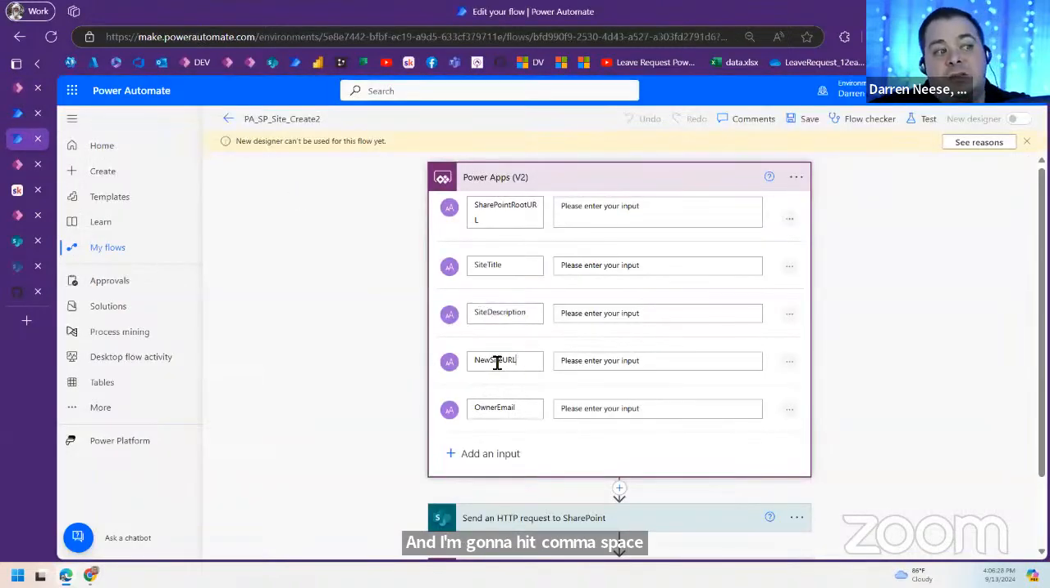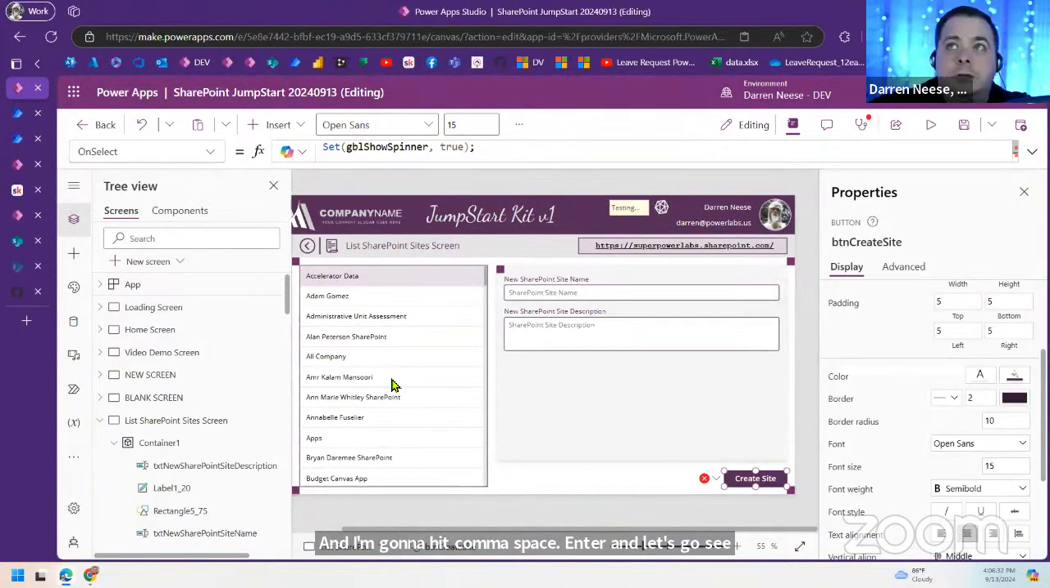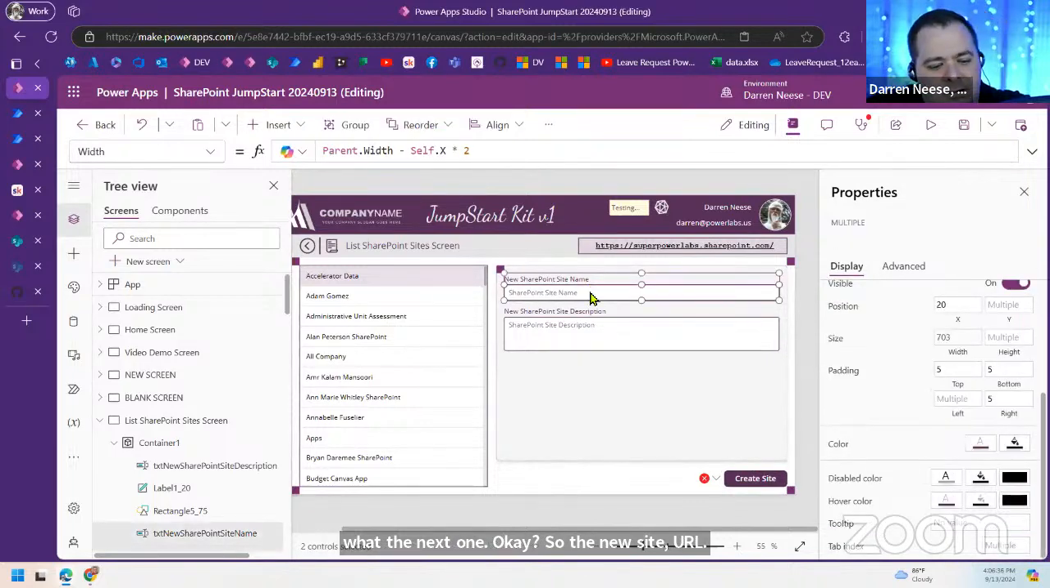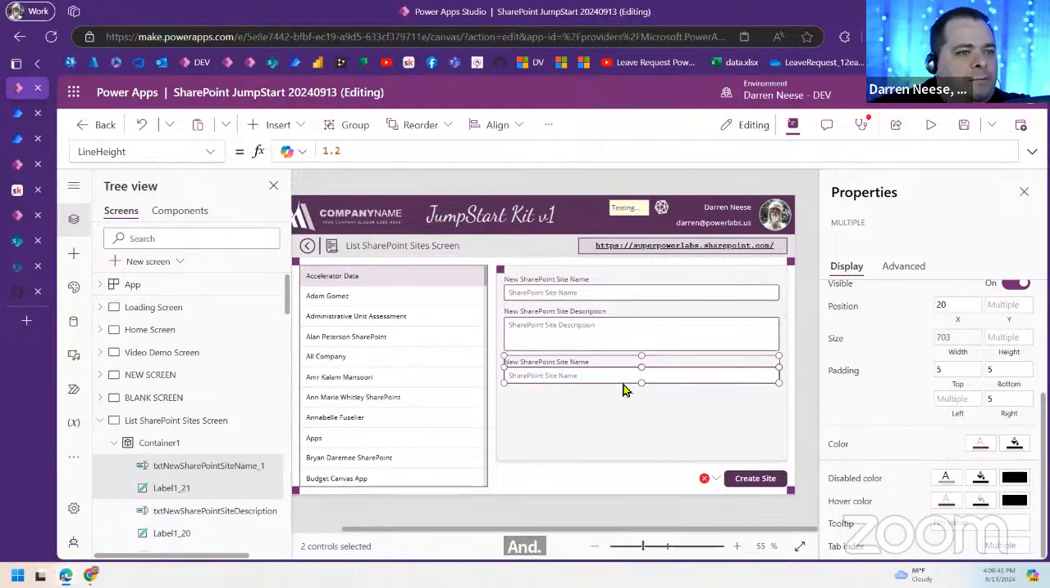Okay, so the new site URL. Take this right here, copy and paste, and we'll use the down arrow there.